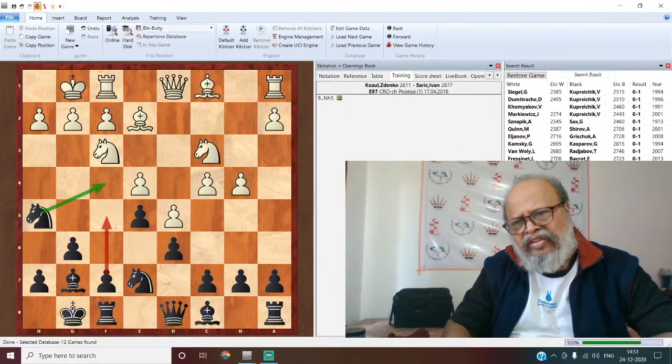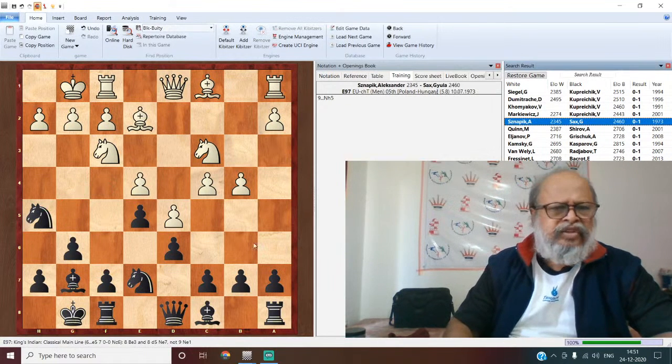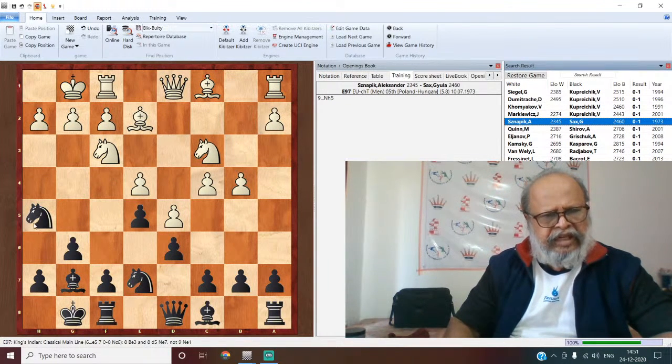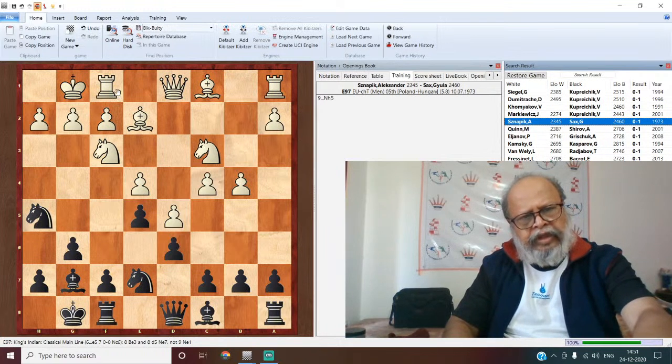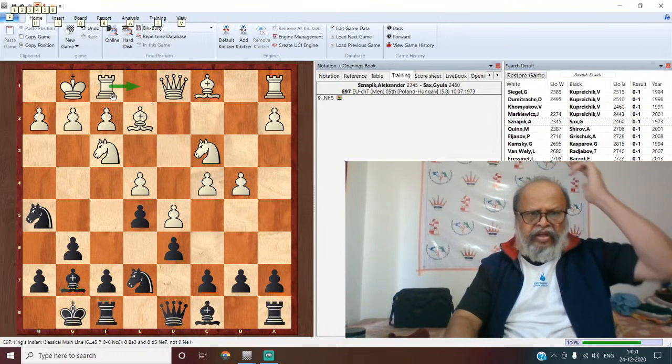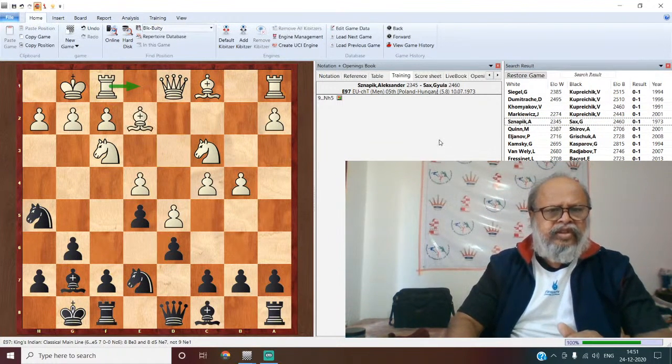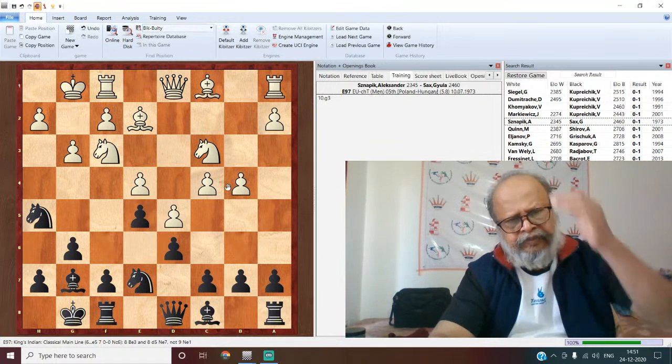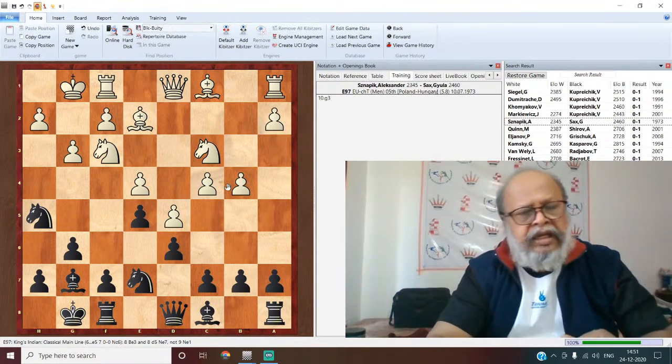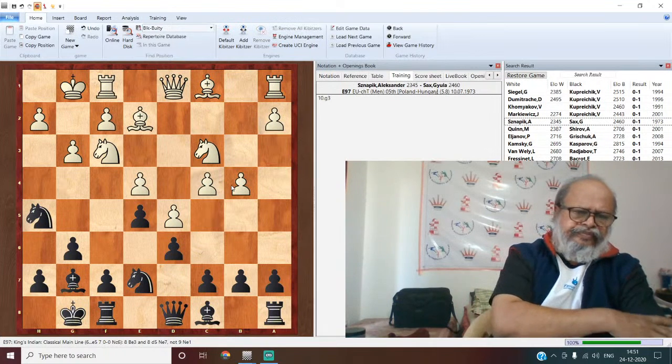Okay, I selected all these games. For example, now if you play g3, knight f5, the correct move is rook e1, which is the main line, to make room for the bishop. So let us say he plays g3. The idea is stopping, but it creates a weakness.